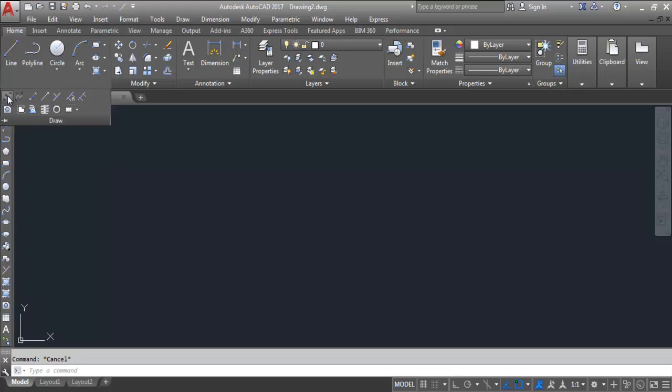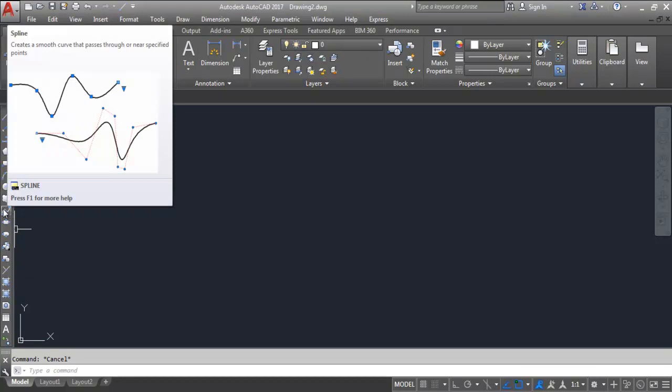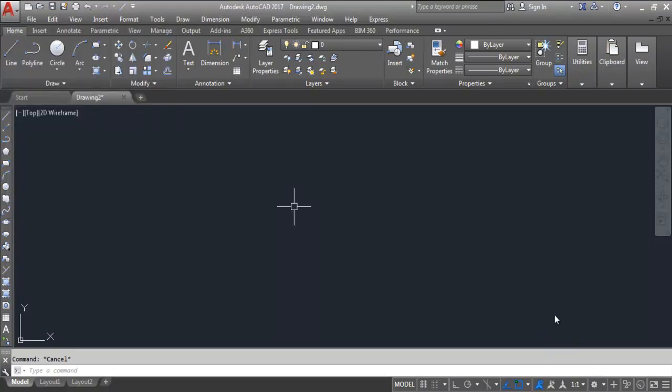Okay, so give the command SPL. You can also select SPLine from here. This is the SPLine command. The shortcut key is SPL. Enter. Now there are three options here: method, nodes, and object. Now select method. Now we have two options, fit and CV.